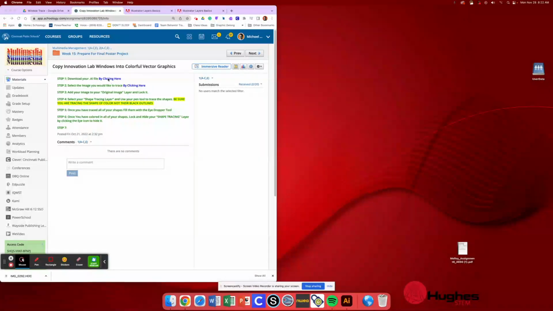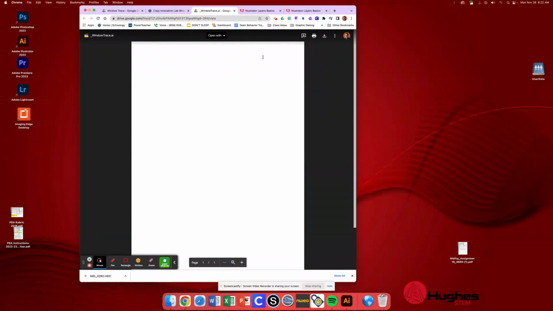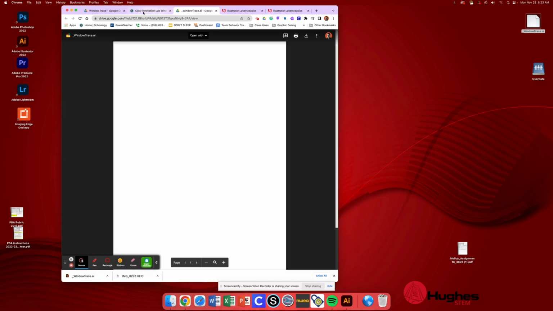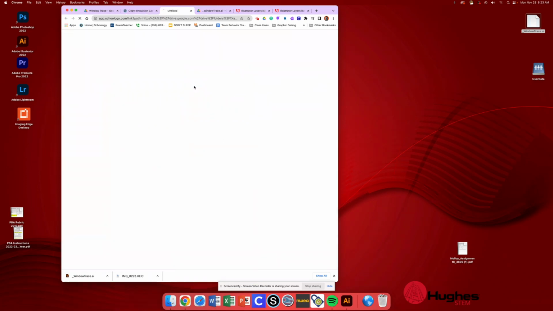So to get started, we're going to click on our file here, or click on the link to get our file. We're going to click our download button in the top right. And then we're going to click, hold, and drag this from the bottom of our Chrome window onto our desktop. From there, we're going to go back to our Schoology tab, and go to step 2, where it says select the image you would like to trace by clicking here.